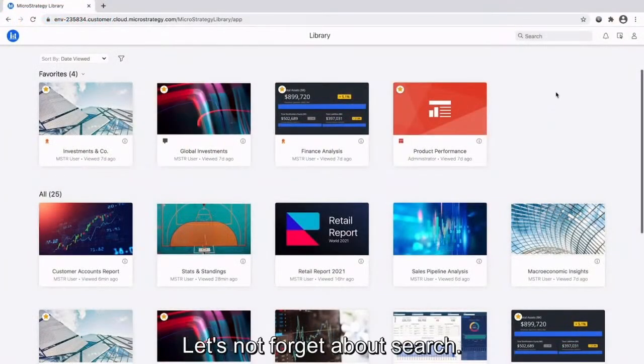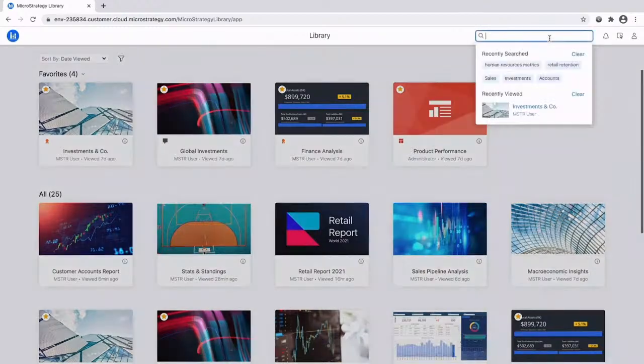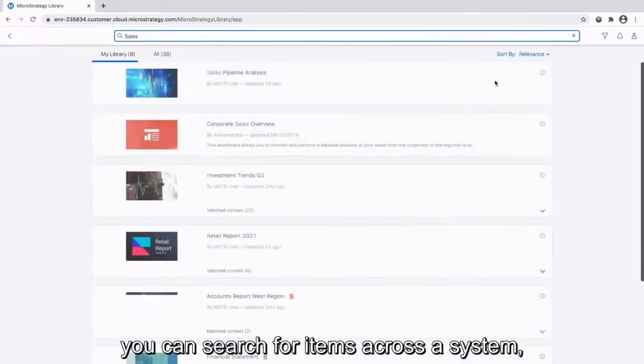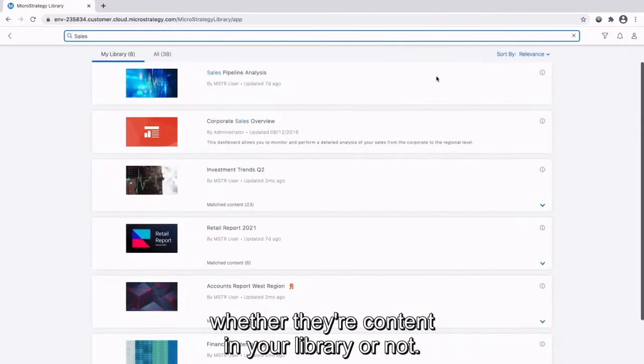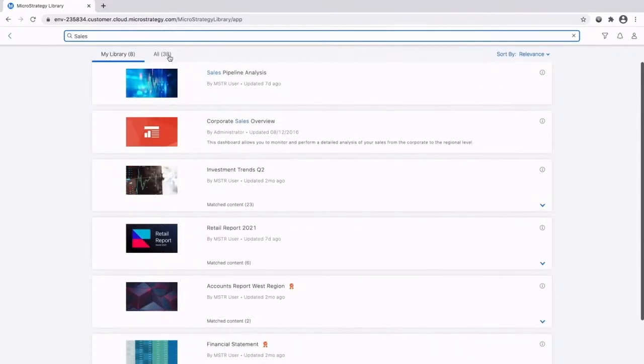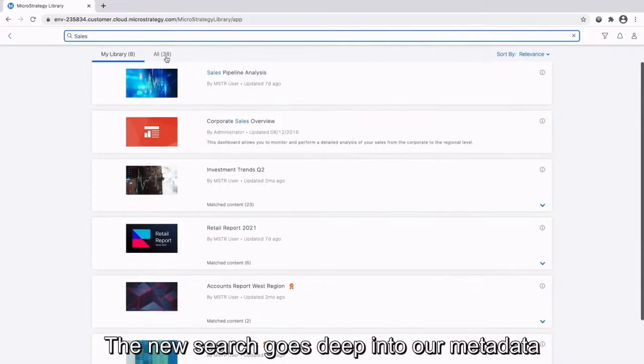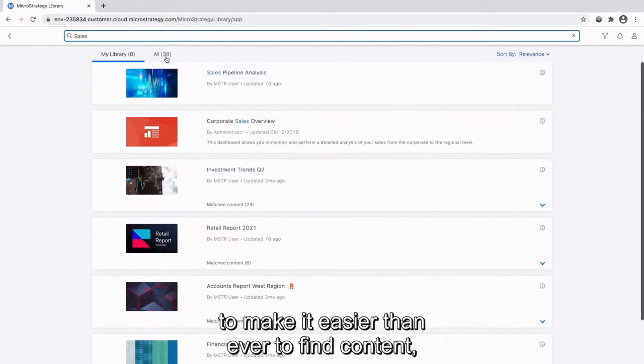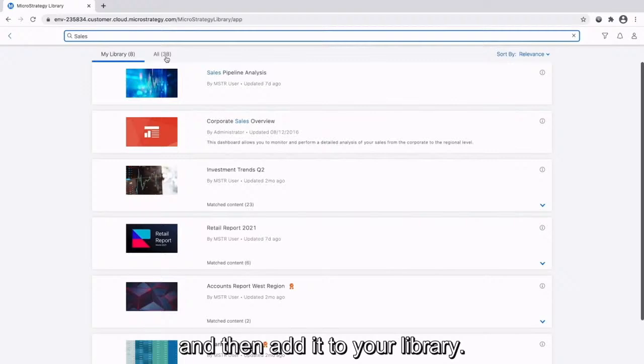Let's not forget about search. With our new global search, you can search for items across the system, whether they're currently in your library or not. The new search goes deep into our metadata and scans for document and dossier names to make it easier than ever to find content and then add it to your library.